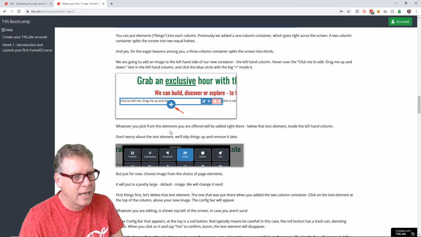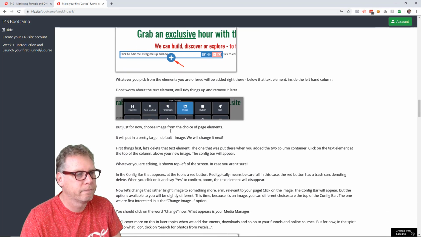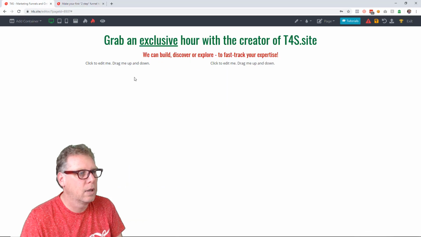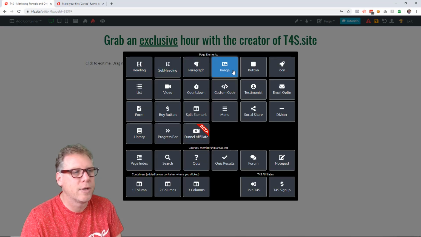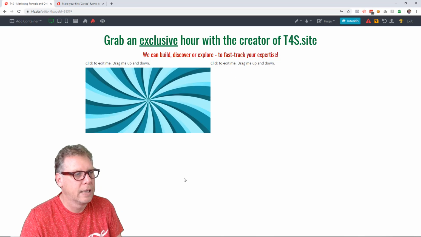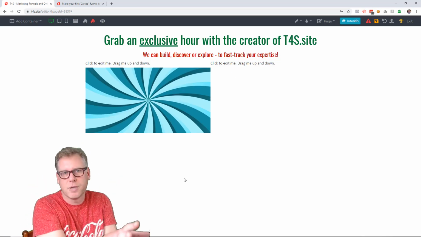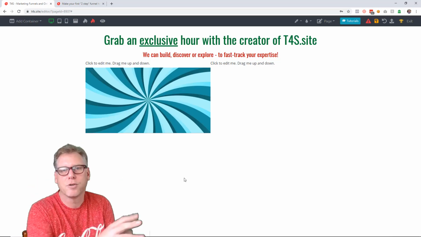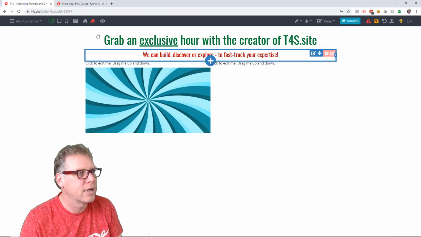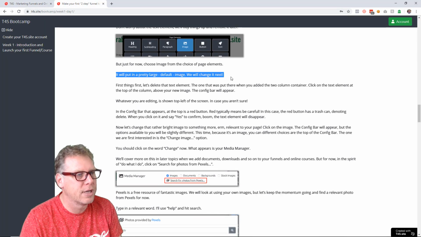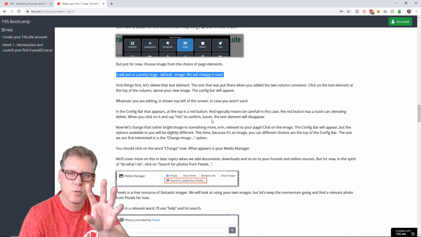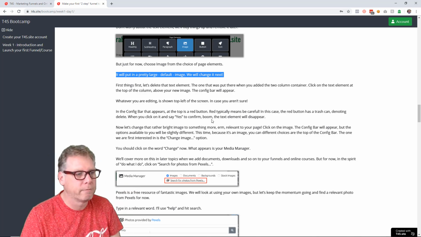We're going to add an image to the left hand side. So under here we're going to click on that big plus again and choose image. Boom. It puts a default one in. That's always the same default image, just so you've got an image to do things with. Alright, puts that straight in there. I think we cover that here. Pretty large default image. We're going to change that. That's what we're going to do now. Put your own image in there.